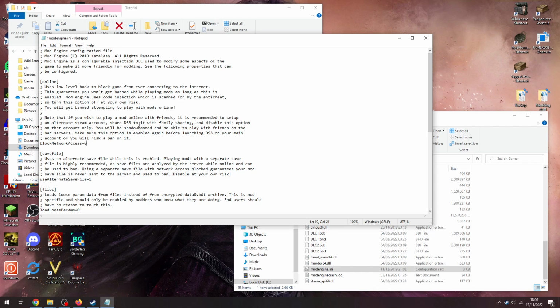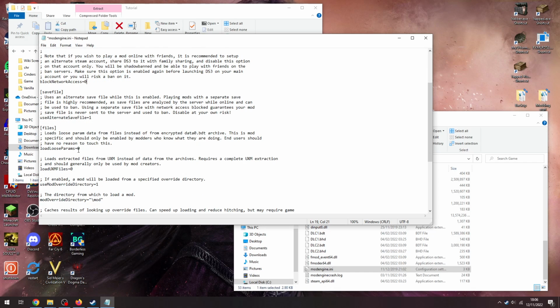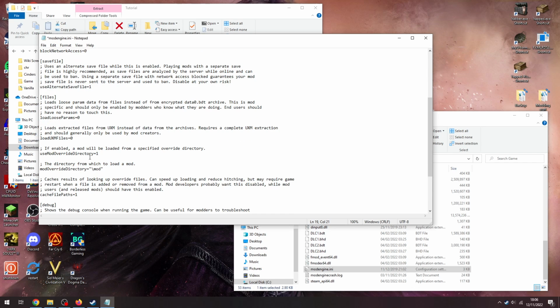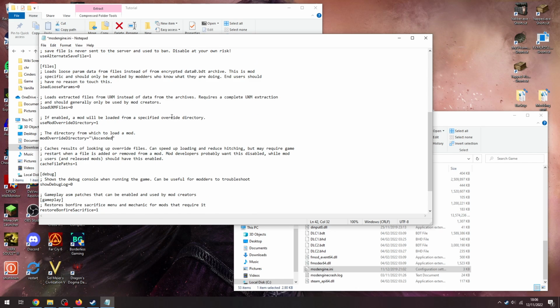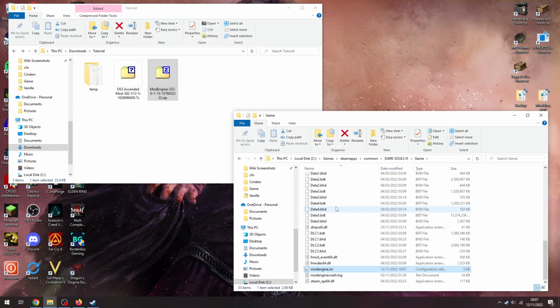Just a personal setting there. Alternate save file, if you want to make sure you have a separate save file for this, so you don't bother with your other saves. Set that to 1. Load params, make sure that's 0. Load your XM, make sure that's 0. Mod driver directory needs to be set to 1, and then you set the mod driver directory to the Ascended folder path. Awesome. The rest of this, just ignore it, it's all fine as it is. Save that, and there we go.